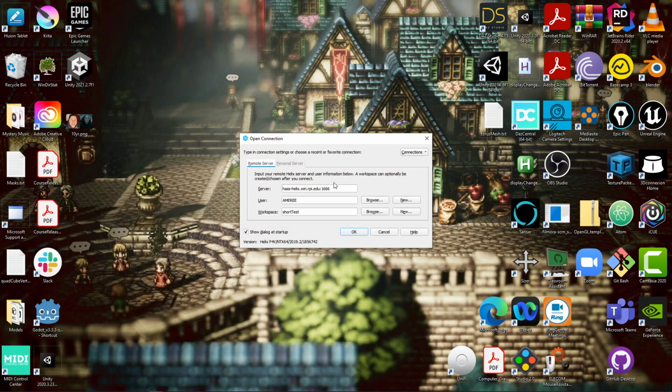All right. Now, this is the server that we use at RPI. If you're no longer at RPI, you set up a personal server, and this would be something different. But this is the server we use at RPI. The username is going to be your RPI username, your email address, except without the @rpi.edu. And chances are your workspace is going to be empty. Now, before you get here, you may even be asked about your username and your password.